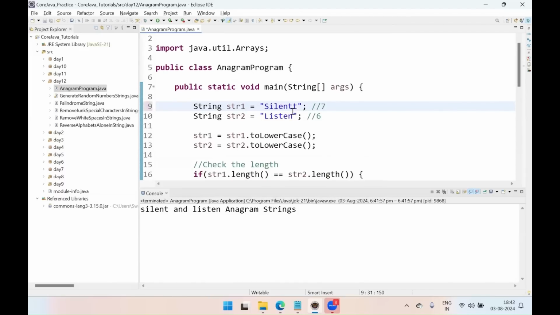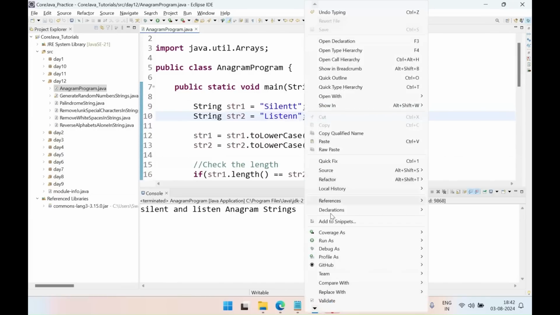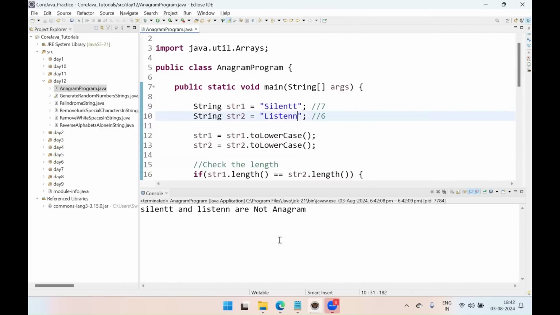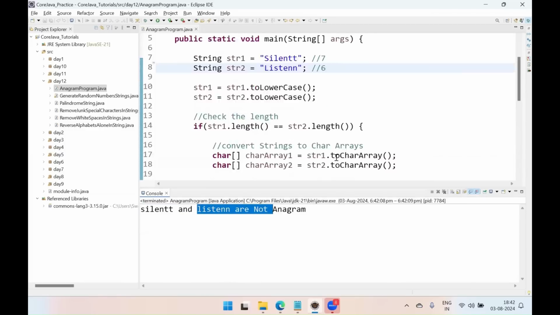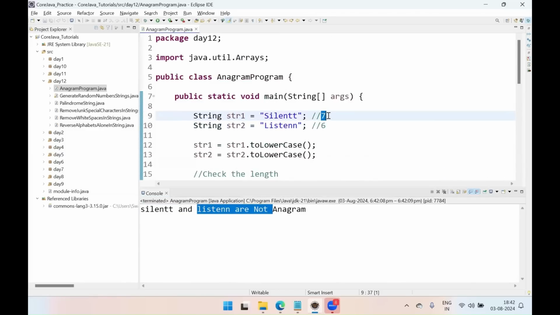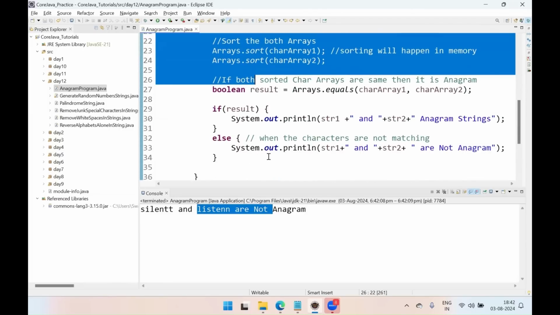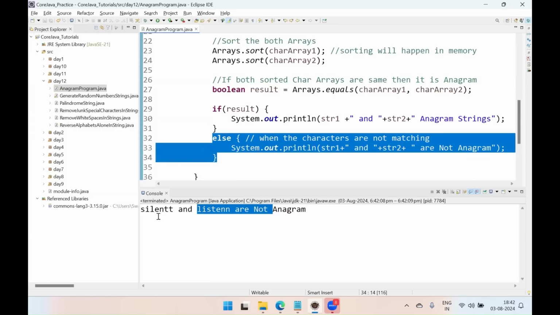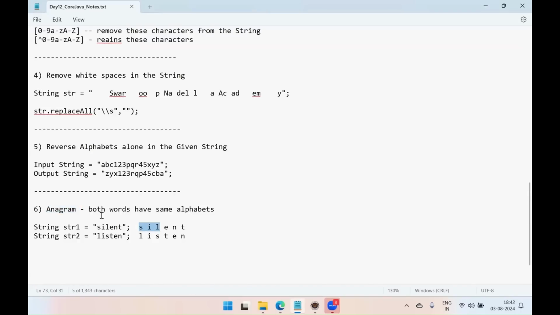Let me put t here and put n here just for an example. Now it is not going to be an anagram. See, silent and listen are not anagram. Here length is matching. The length is 7 here and here also length is 7. Length is same, so the code entered inside, but it is not matching, because all the characters are not the same here. T is repeated 2 times, N is repeated 2 times. Both are not having the same set of characters. If I go back to the problem statement, both the words have the same alphabets. If the alphabets are not matching, then it is not an anagram.